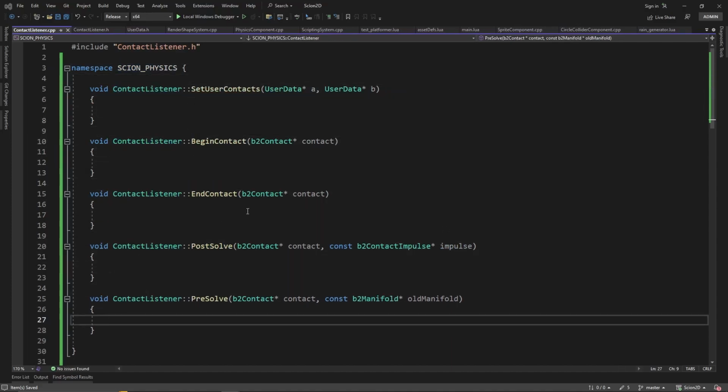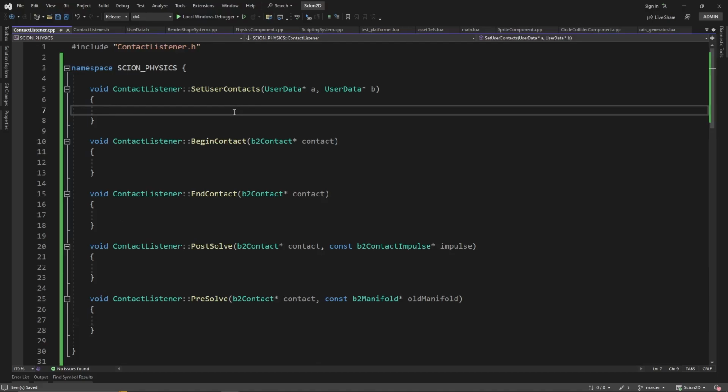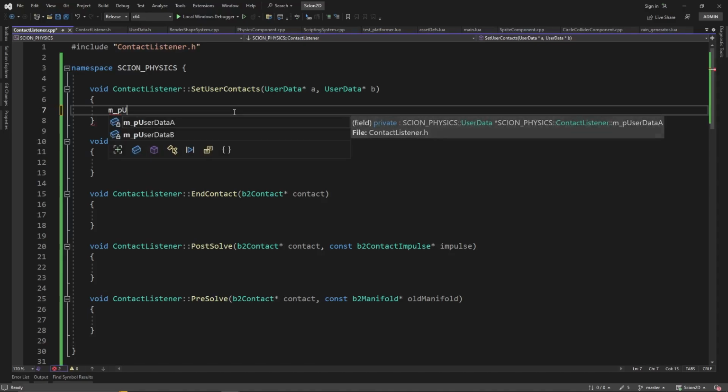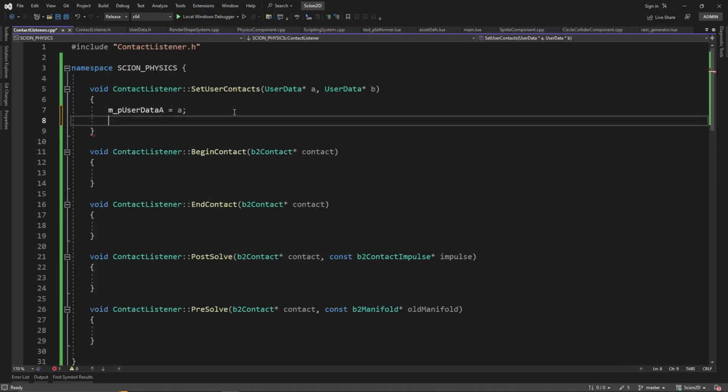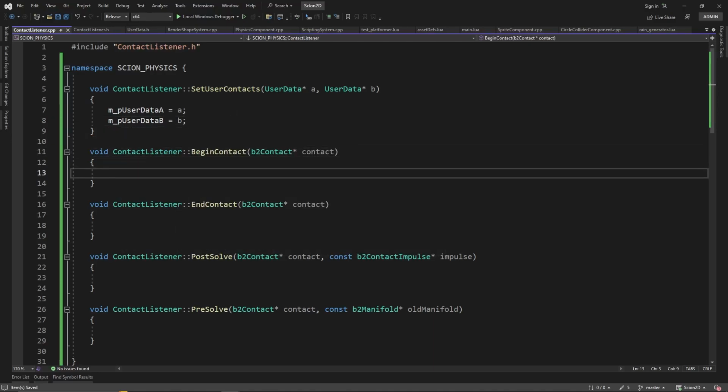All right, so we'll just go from top to bottom. The set user contacts function is really straightforward. All we're doing here is setting our pointers that are passed in. The user data, mp user data A is equal to A. mp user data B is equal to B. Cool. Okay, so for the B2 contact, we use the B2 contact class that we have here, and this will have all the information that we need to get both the A and B contacts.